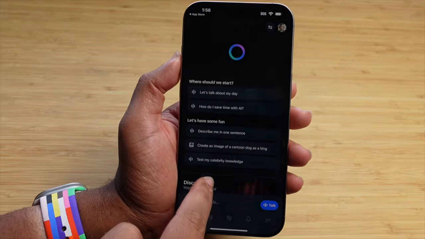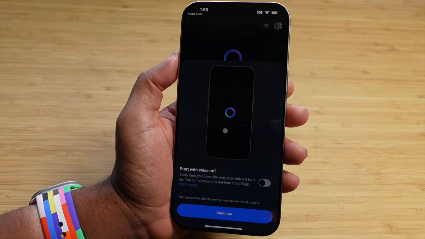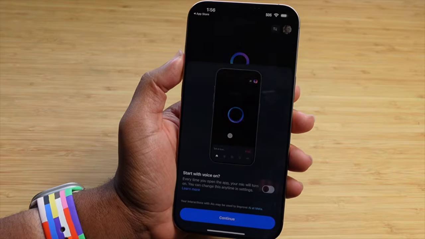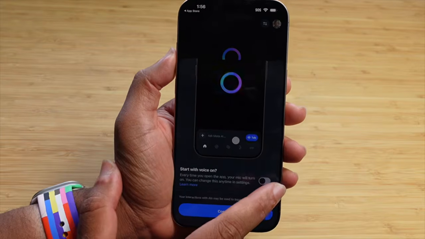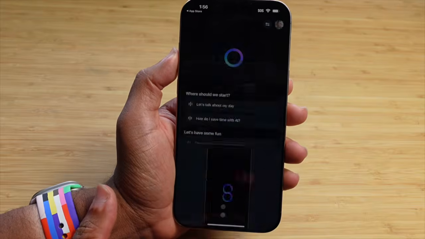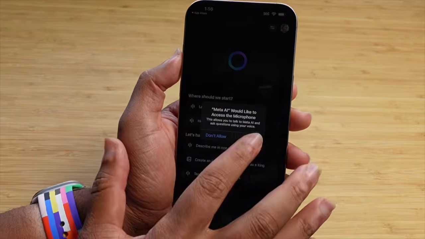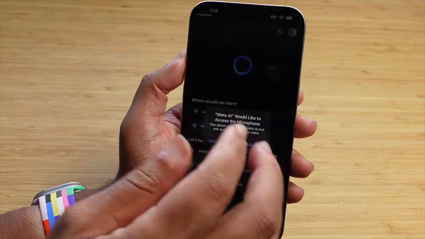So I'm just going to go ahead and say, let's talk about my day. So we can start with voice on. Every time you open the app, your mic will turn on, and you can change this in any setting. If you want the mic to automatically turn on when you open the app, you turn this on right here, and then you press continue. And then you hit allow to allow the Meta AI to access your microphone so you can actually talk to it.